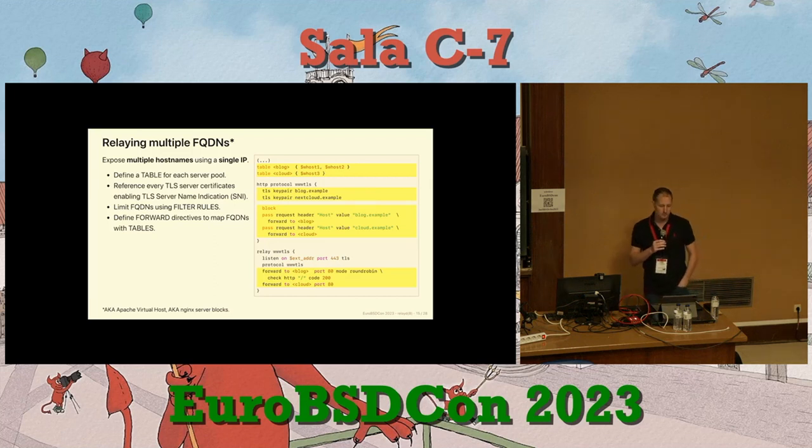The previous examples were quite simple in the sense that it was one IP, one FQDN, one host name, let's say. What you may want to do is have your relayd serve multiple host names, like in Apache, where you talk about a virtual host. Nginx might be server blocks. I'm not that good at Nginx, so it may be an error, but I think that's how it's named in Nginx. The idea is that you want your relayd to manage, let's say, www.mywebsite and my website.